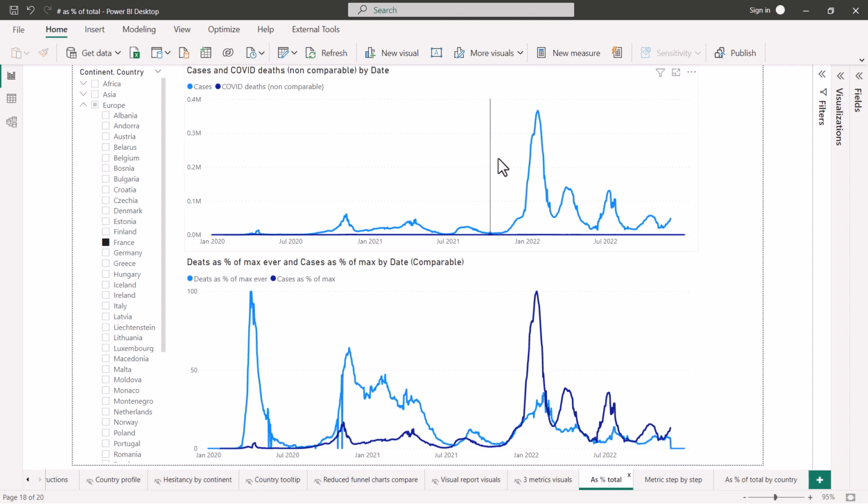Often you can't put measures side by side on the same chart because they're different orders of magnitude. For example, here we have COVID cases and COVID deaths on the same chart, and that just doesn't work because the vast majority of people who catch COVID don't die. So we want to be able to overlay them together.